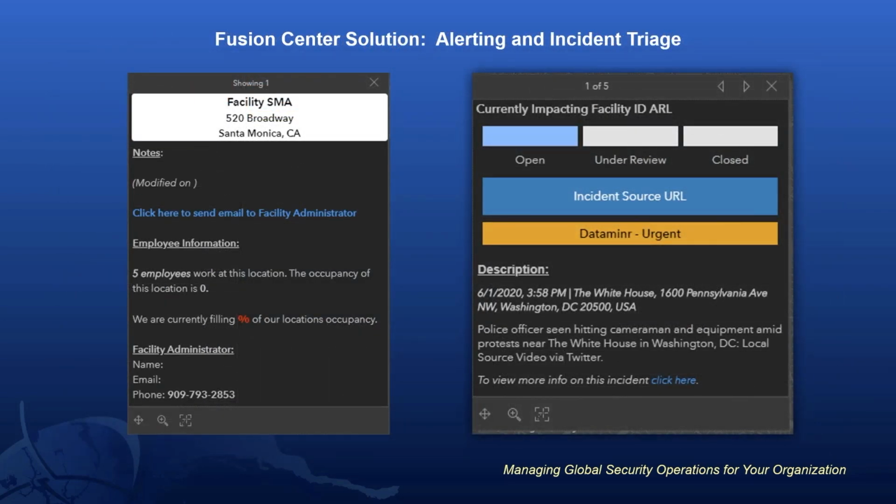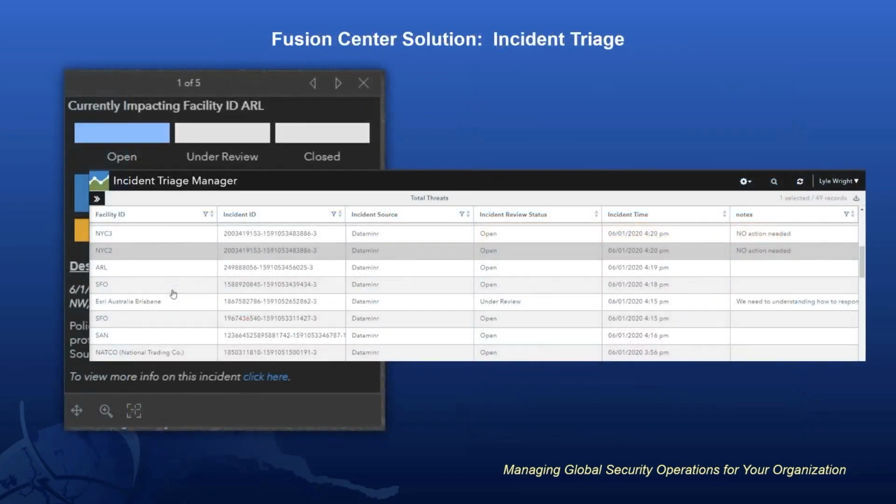The Fusion Center solution also allows us to alert facility administrators and allows command center personnel to triage incoming feeds by assigning a status of open, under review, or closed to every incident of interest. Here, the incident status tool is managed through the Incident Triage Manager tool, a very simple way to understand if an incident should remain open, closed, or under review.